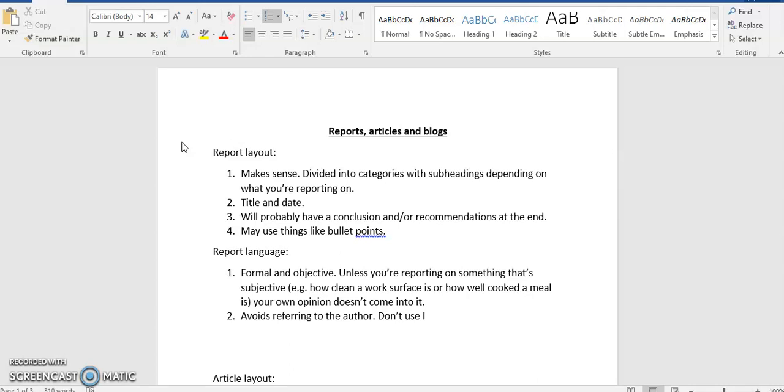And you avoid referring to yourself in this. Okay? Again, unless we're talking about the example I was just talking about, where the purpose of the report is to talk about your experiences when you went there, you don't tend to use I as much.